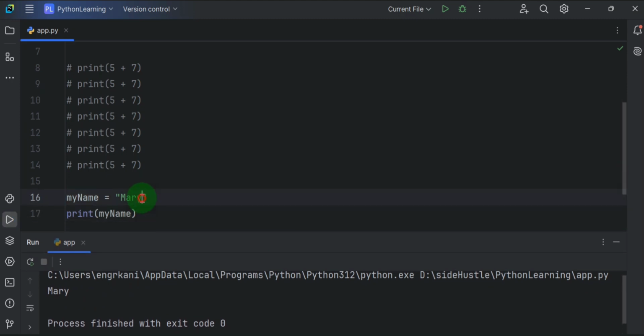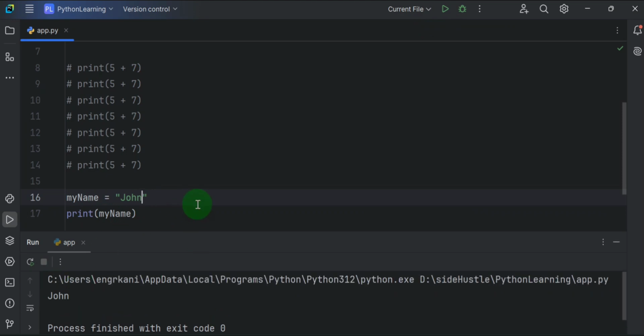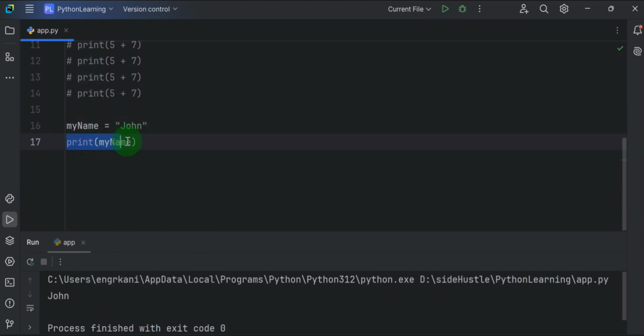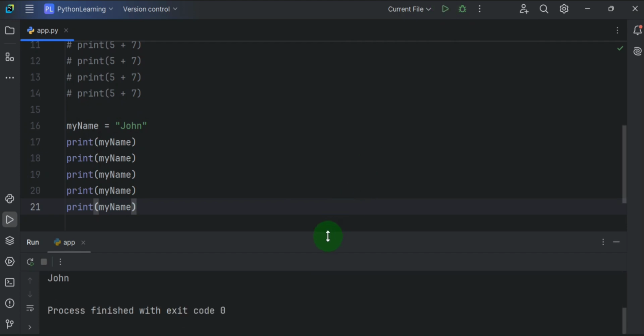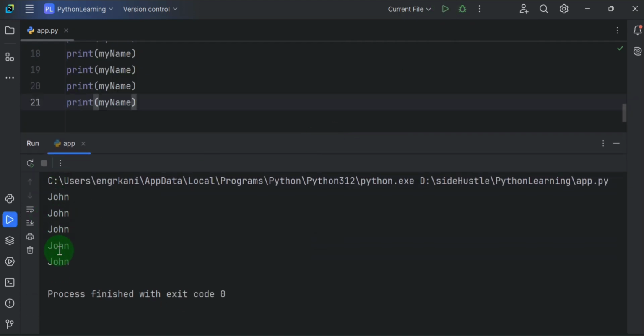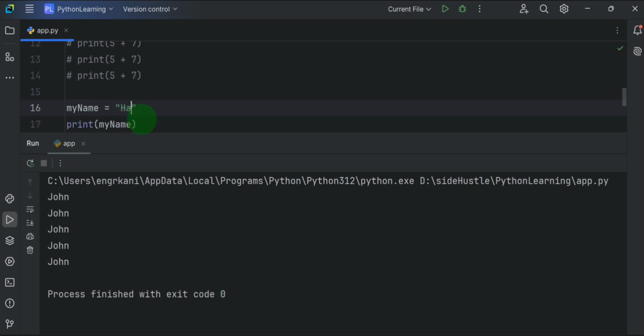And if I want to change this Mary to John, for example, boom, we have John here instead of Mary. And let's say now we want to print this up to a certain number. Let me copy it, and paste it again and again, up to 5 times. Now I want to print John 5 times. So let's click on run and see the output. We have John, John, John, John, up to 5 times. And again, if you want to change it from John to Hassan, for example, to Hassan.